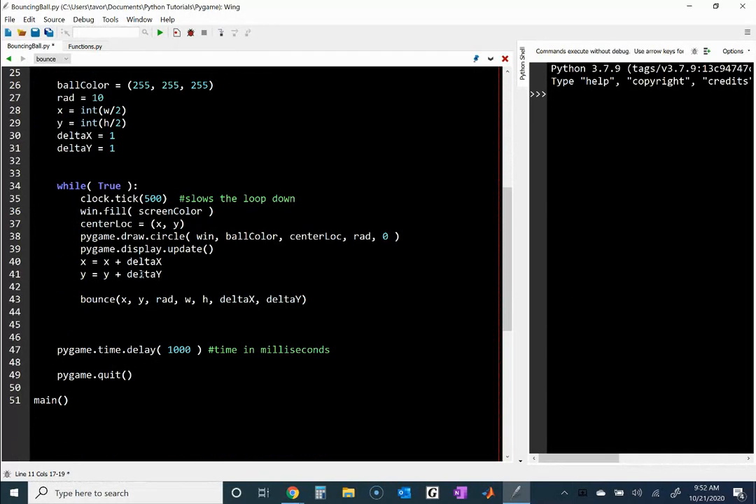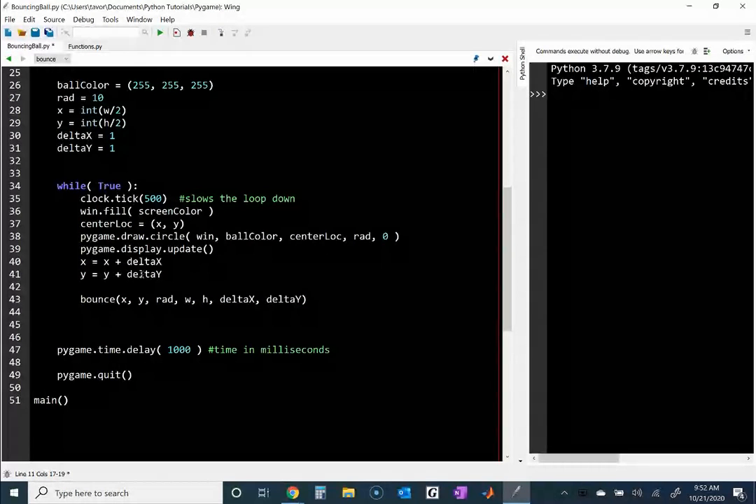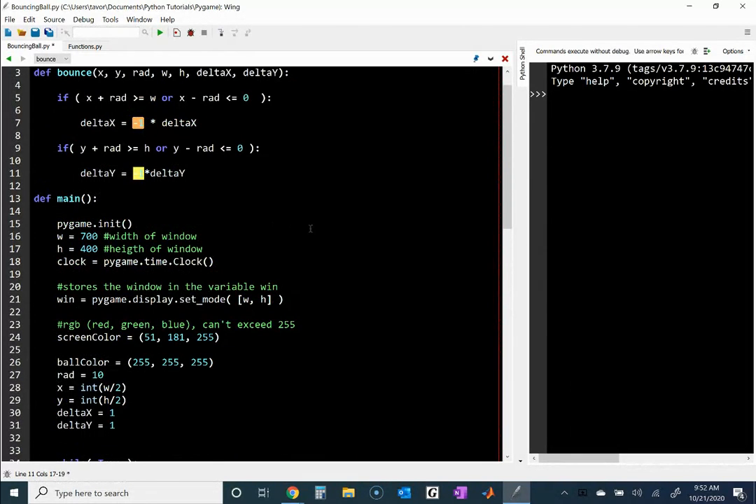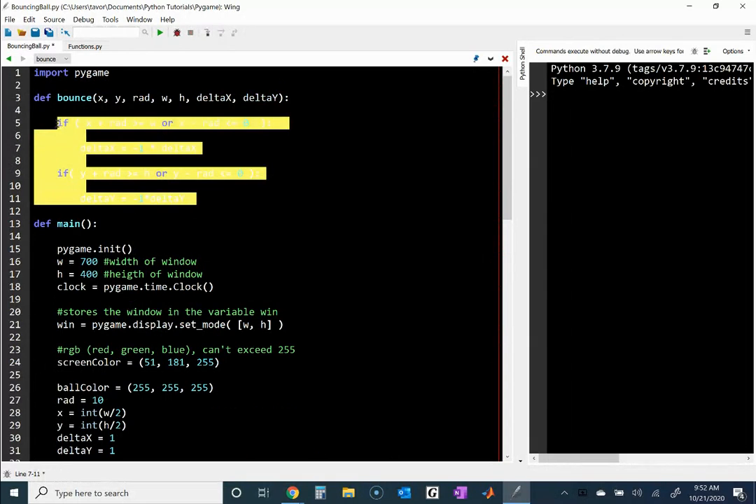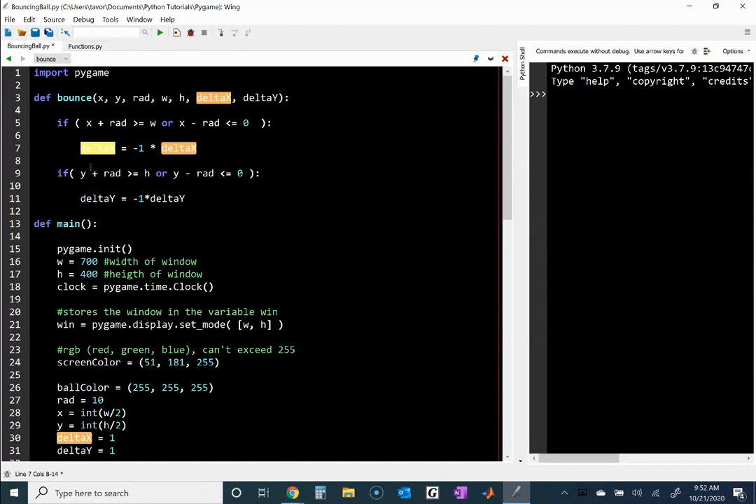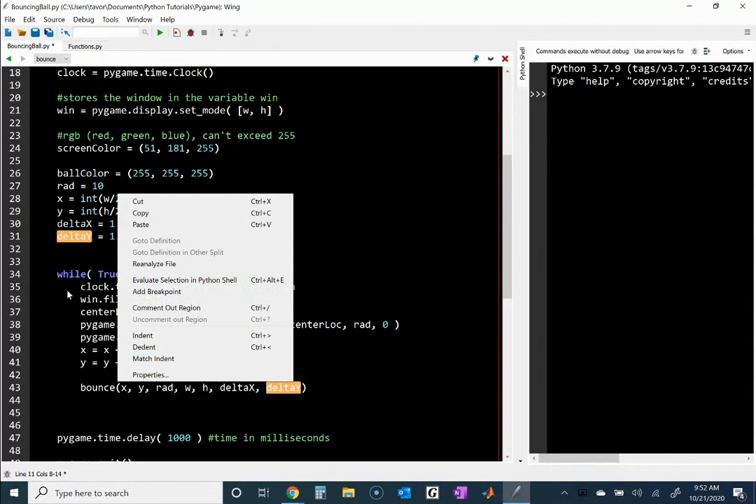Now, this is a little bit of a new concept, and that's the objective here for me to introduce something new. And that is the fact that a function can send information back. So on line 43, when I execute the bounce function, I send all this information to the bounce function, and it does something with it right here. It recalculates delta x and delta y if necessary, but then the bounce function doesn't give that information back to the main function.